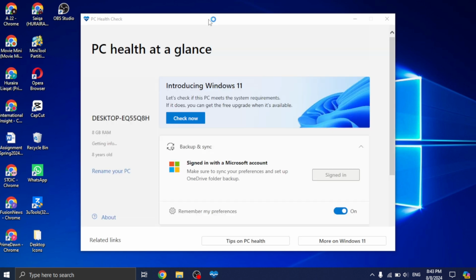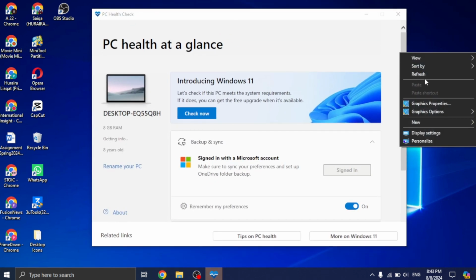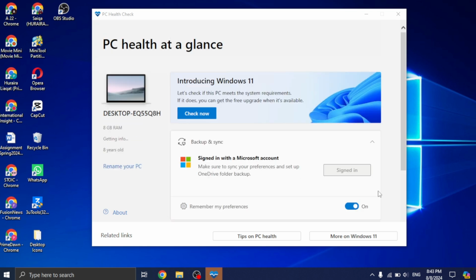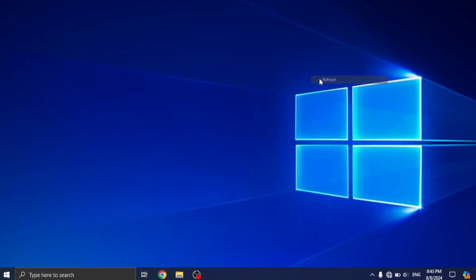Now the application is successfully opened, and you'll be able to find a lot of information about your laptop on this screen. Right here on the third option, just below your desktop version, you will be able to find the age of your laptop. In my case, my laptop is 8 years old. In your case, it may be different, so you'll be able to find it according to your laptop. So that's how you can easily check the age of your laptop.